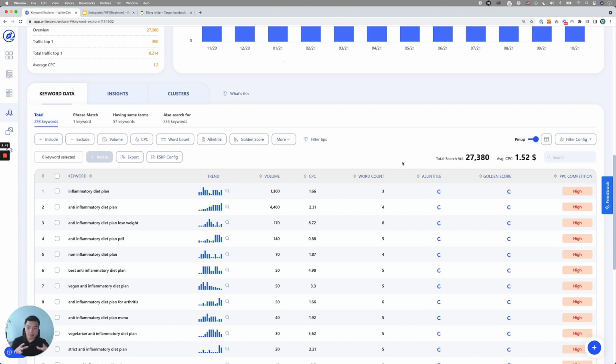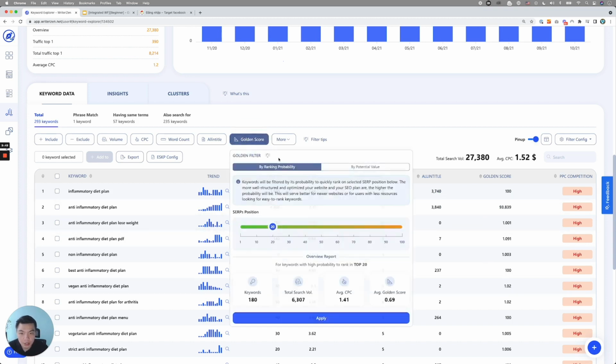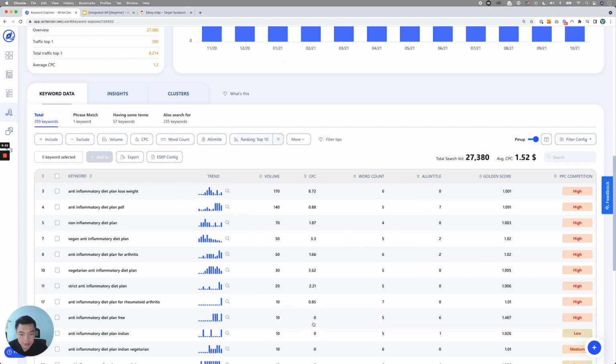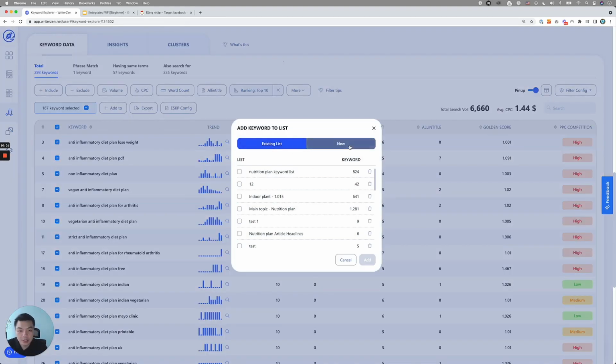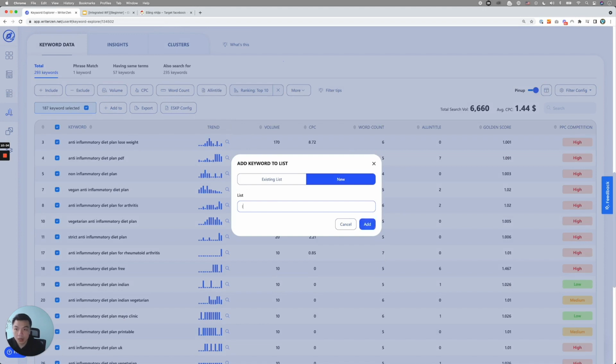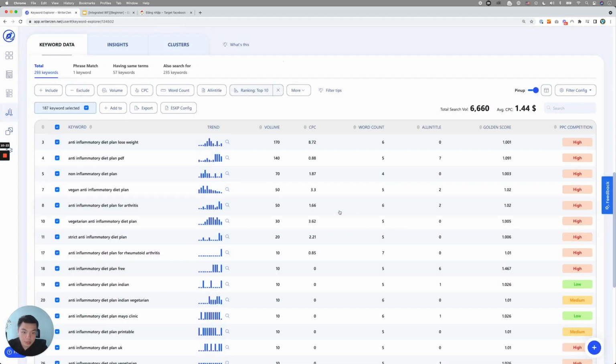And once you have a list of keywords, you do the same thing, right? Then you have a list of keywords under that subtopic. Oh, there it is. We have a golden score over here. Same thing, I'll probably put it over here, 10, applied. Now you have about 187 keywords. You save this keyword, save it to list. Inflammatory keyword list. Okay, save. And you repeat this process for all the subtopics that you have.